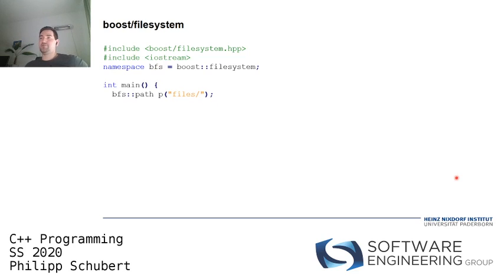And what could we do? We could, for instance, use a path, p. So path is obviously a type which has been implemented by the Boost filesystem. We can access this by the prefix bfs, which we just introduced here. And here we can specify a directory, and then p is a path pointing to the files directory. We can also have a path q, which points basically to a file, a text file in this case, data.txt.